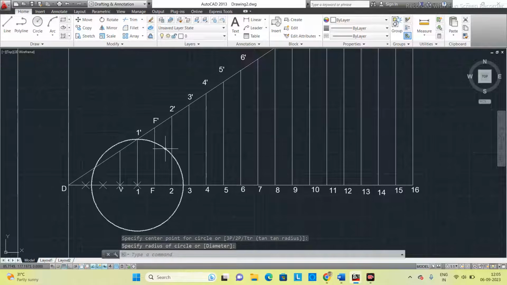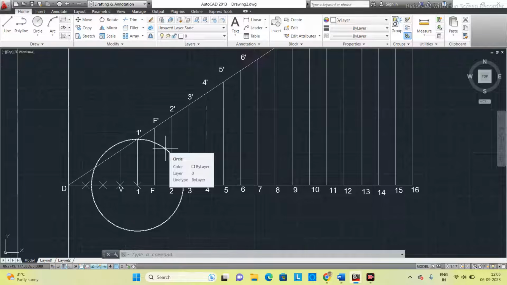Now what you have to do, select the circle. Just select the circle at the outer edge and then click at the center.